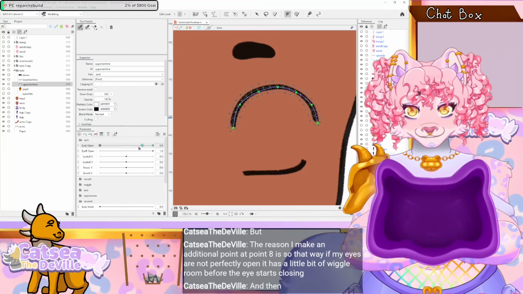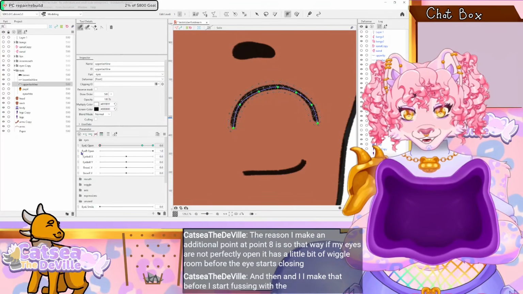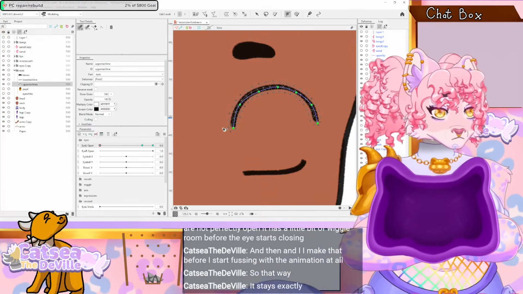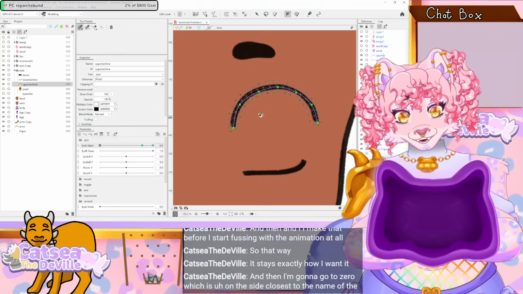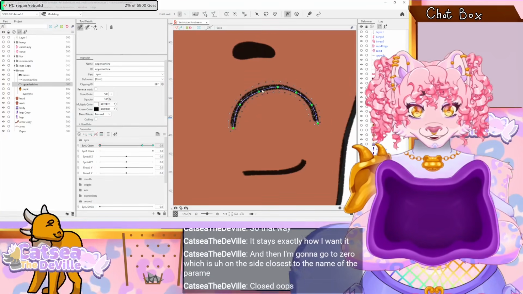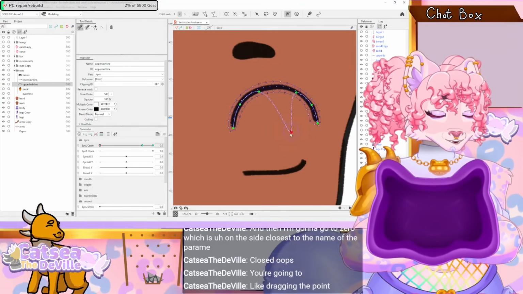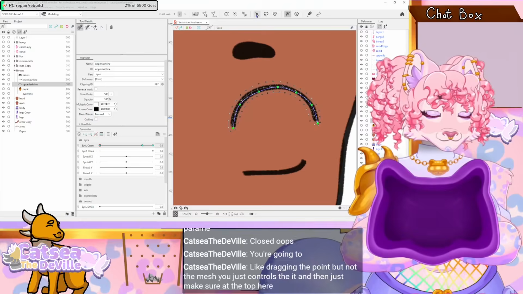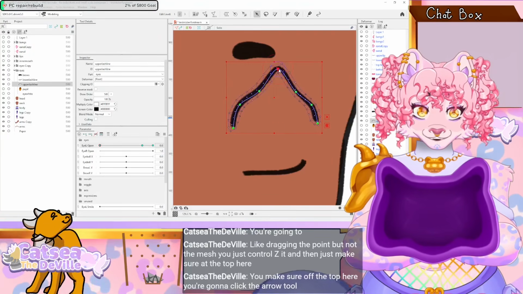And I make that before I start fussing with the animation at all. That way it stays exactly how I want it. And then I'm gonna go to 0, which is on the side closest to the name of the parameter. That's gonna be closed. Oops. If you find that it's dragging the point, but not the mesh, you just Control Z it, and then make sure at the top here you click the arrow tool, so that way it actually moves it.